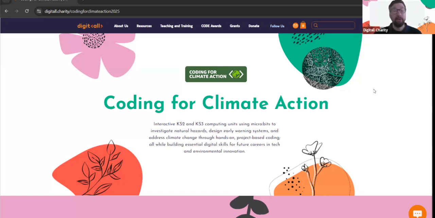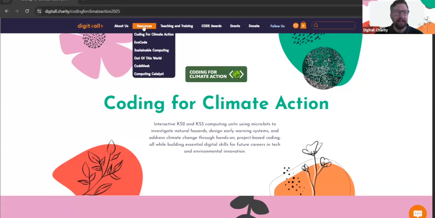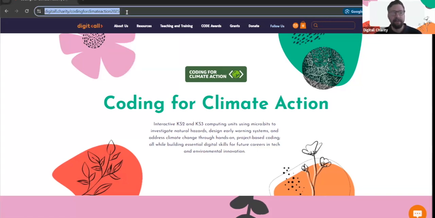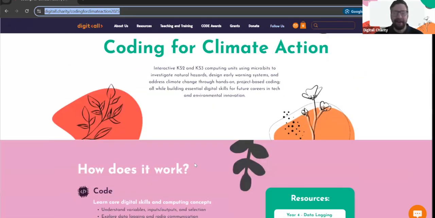By now, I'm sure you're aware that to get to the resources, you need to come to our website, digital.charity, and then you can just click on resources and select Coding for Climate Action. Or you could go to the URL digital.charity, Coding for Climate Action 2025. Once you're there, again, you're presumably no stranger to this website. That's the hope anyway.